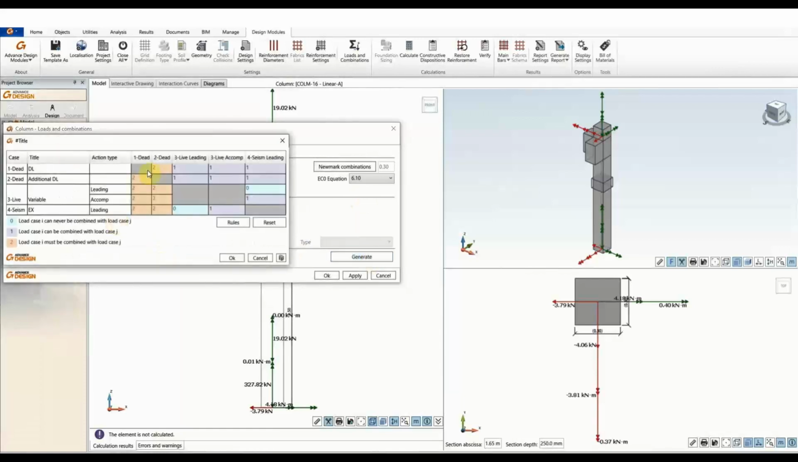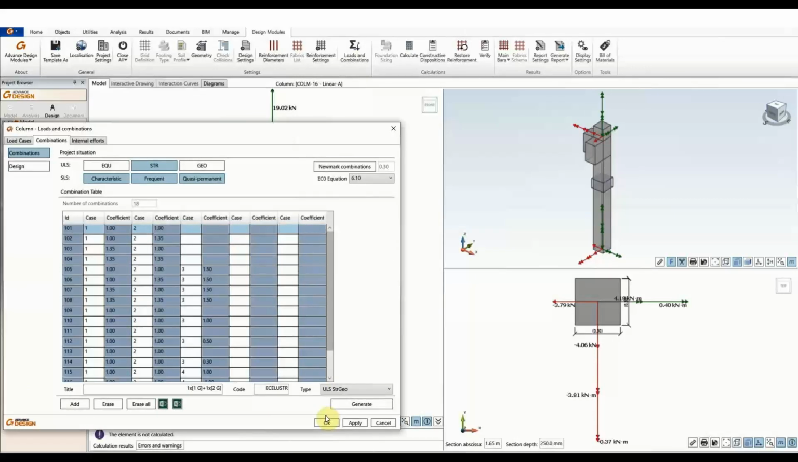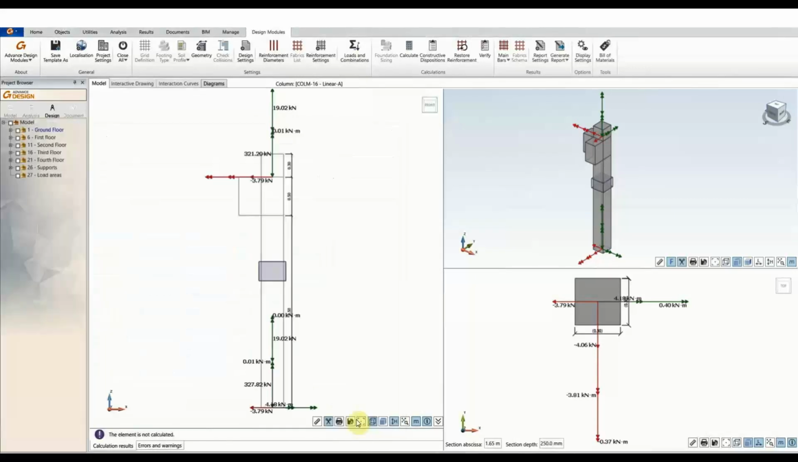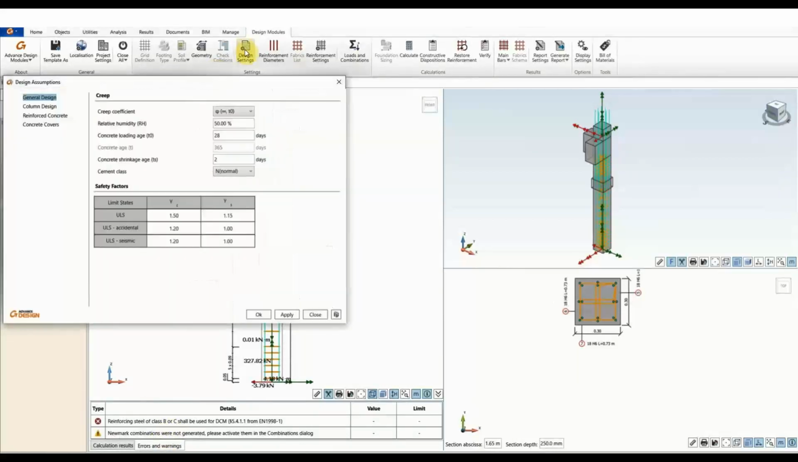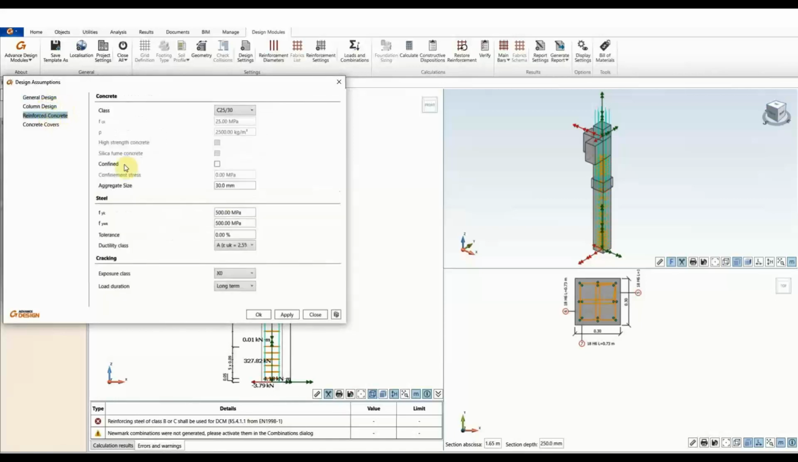Let's generate these combinations now based on the load cases from the main model. Now it's simply running the calculation to see what reinforcement it provides. So we've got some reinforcement, but there are some warning messages at the bottom. So let's work through these first. So it's saying we need a class B or C of reinforcement. So over to the reinforced section and let's choose class B.